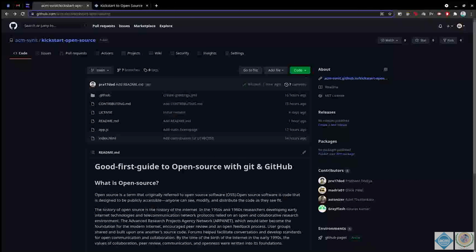So to fork the repo, first go to this link, which will be given in the chat. Then here you can see a fork button. After clicking this, you should select which account you want to fork to.